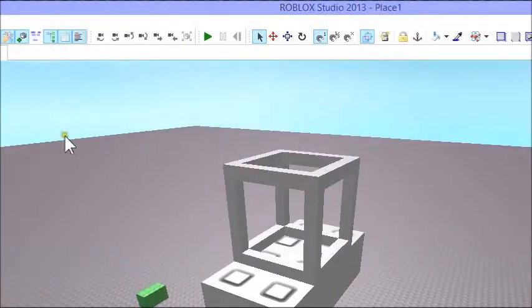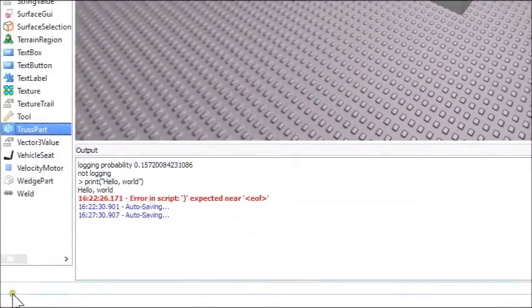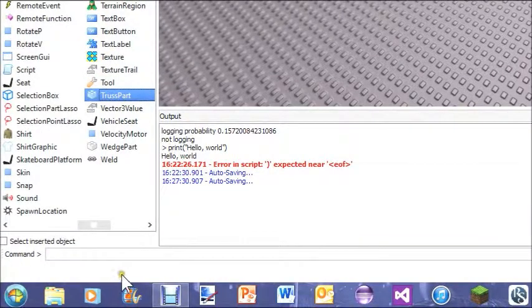Let's make the window a little bigger like that. Down here we have the output. As you can see, I already messed with the command bar a little bit to show you the output. It tells you any script errors, or if you print anything, it will tell you what was printed. We'll get into how to print and how to debug your scripts later.